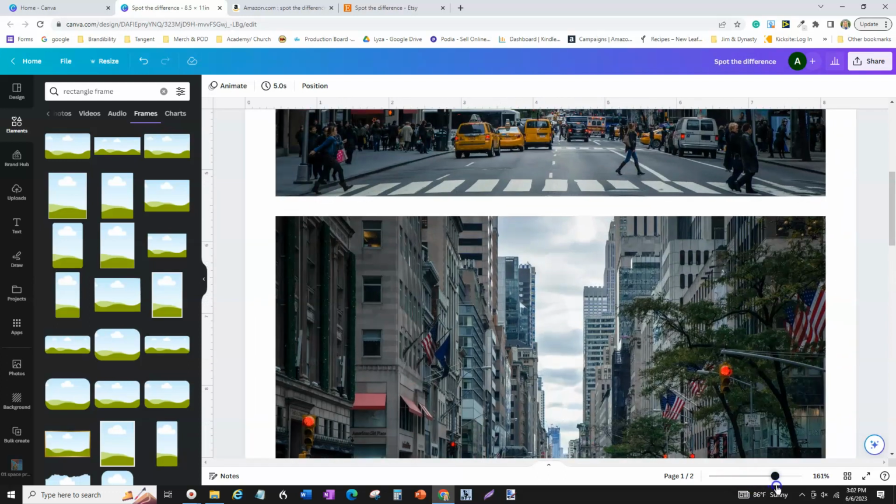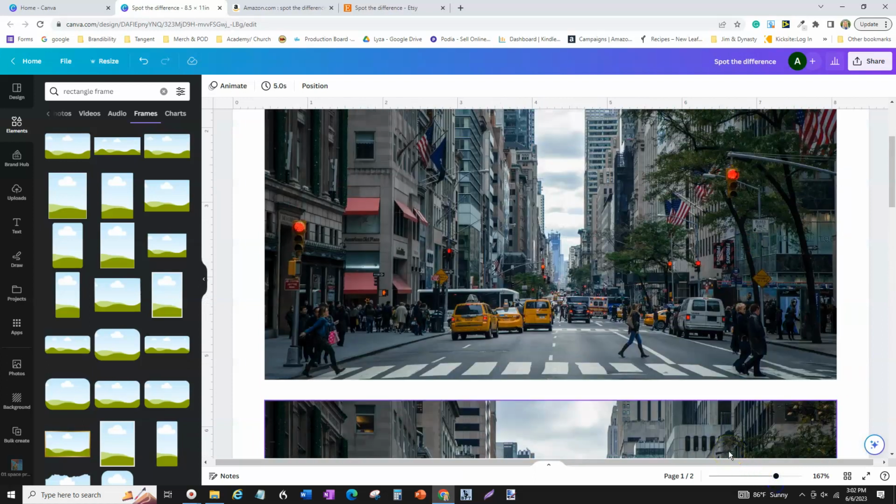All right, so let's go in. Let's zoom in here. The first thing I saw when I was looking at this is, it depends what you're doing. If you're doing kids, you want something that's a little easier for children to spot the difference. If you're doing adults, this would be an adult type one where it's busy. You want it to be busy so that the differences are harder to spot.